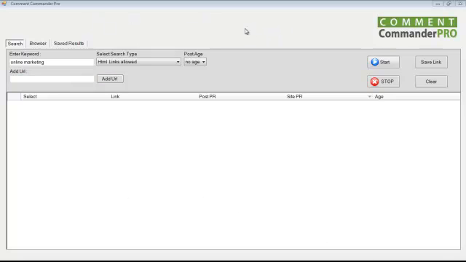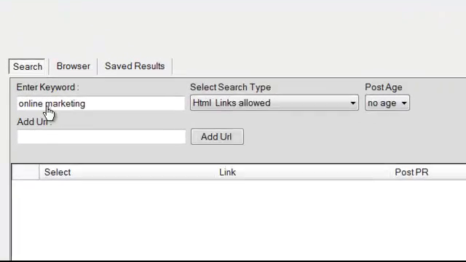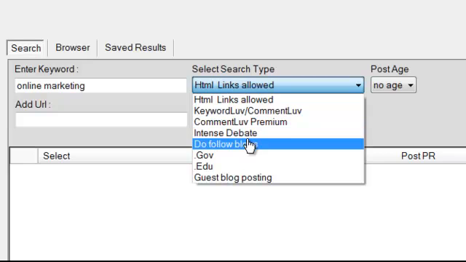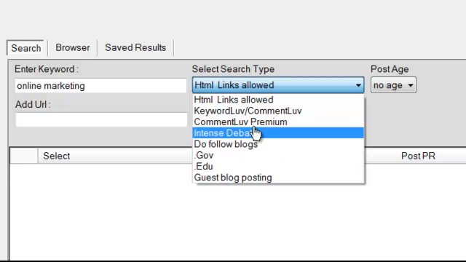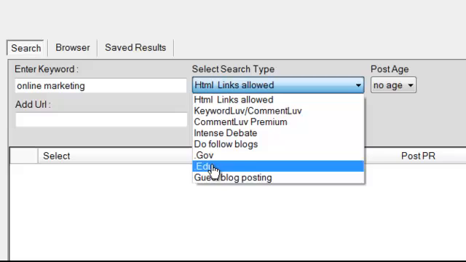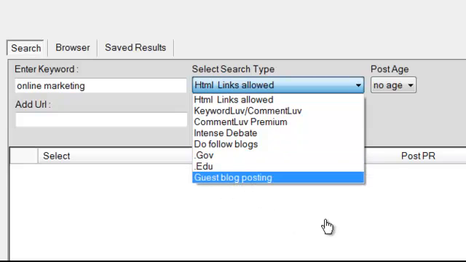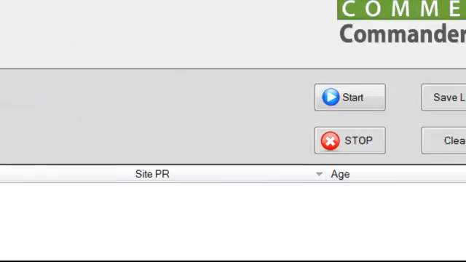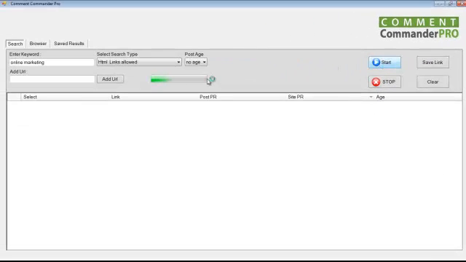So here we are with the interface, in the search interface. Enter a keyword. We can search by five different types of blogs that allow comments with do-follow links. We can also search on .gov and .edu blogs and find guest blog opportunities for blog posting. The software can search and sort by age, so up to 15 days old, 15, 30, 36, no age at all, which is a combination of all of them. So for demo purposes, we'll go with the no age HTML links allowed.